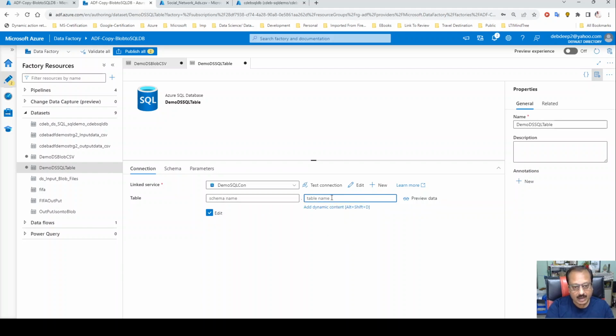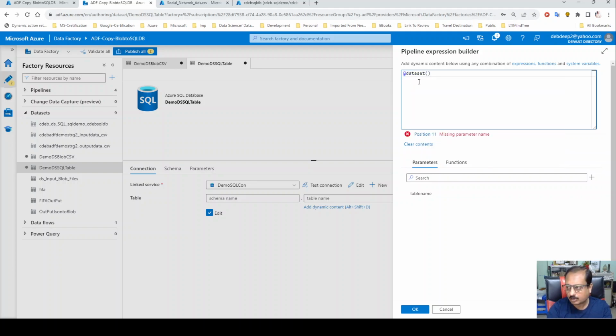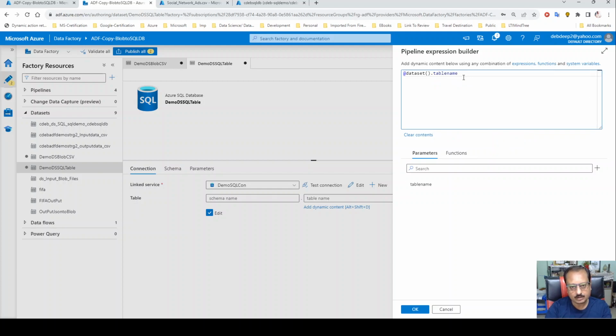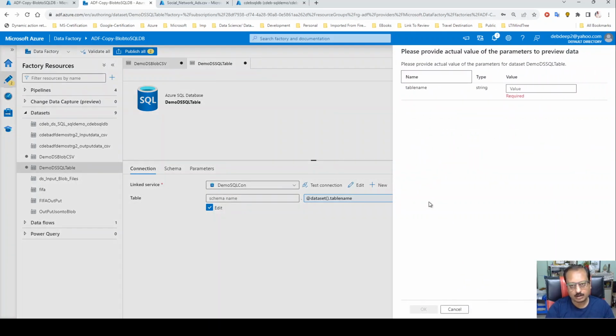Again, I'm not hard coding it over here at all. Rather, what should I do? I should type dataset, and my parameter, what is that? Table name, right? I have to give it. Clear? Now hit OK. Of course, if you hit preview data, you will not see the data, because it is asking for the table name in the SQL database, but I don't have the table right now.